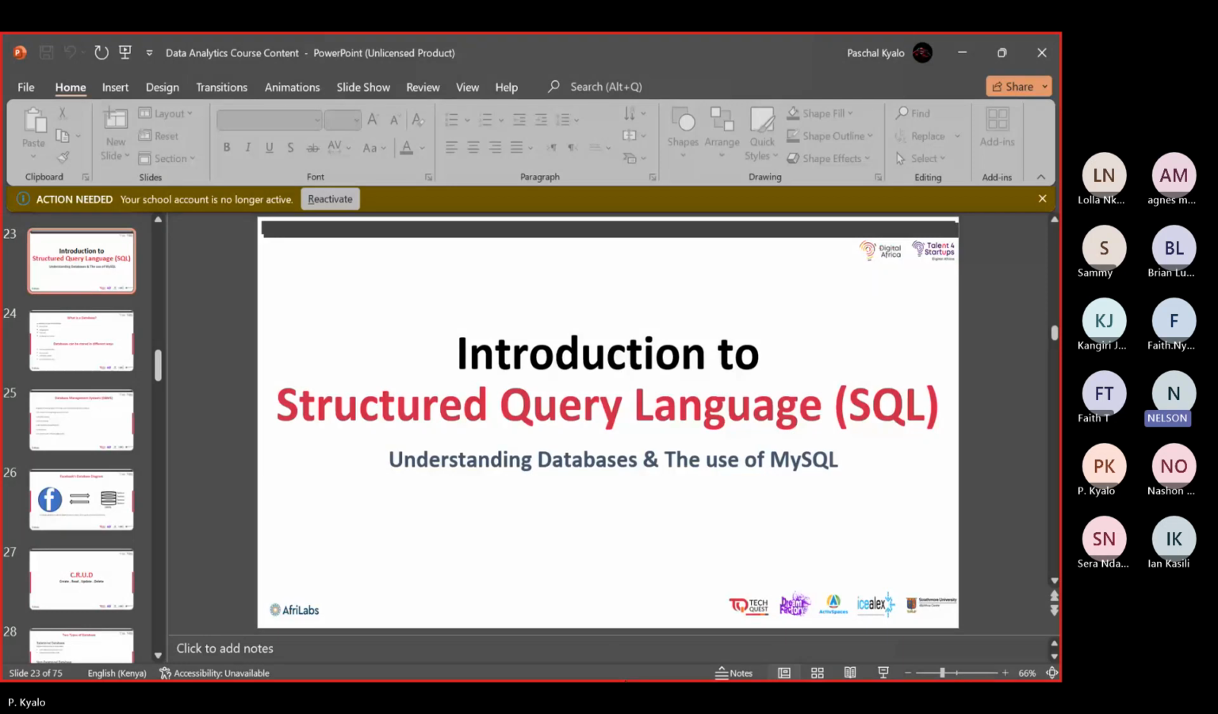Yeah. Okay, perfect. So SQL, structured query language. SQL is one of the languages that are used for manipulating, extracting, and organizing data in databases.